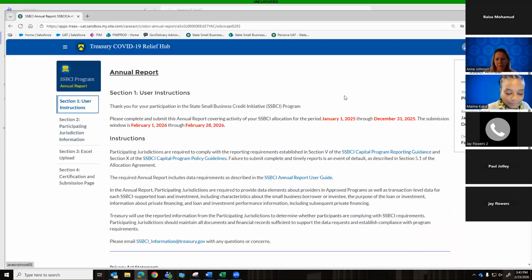Again, for the user instructions, we have a couple of things here that you may want to download if you get a chance. We do have the Capital Program Reporting Guidance link here. We also have the Capital Program Policy Guideline links here. And then we have an Annual Report User Guide here.